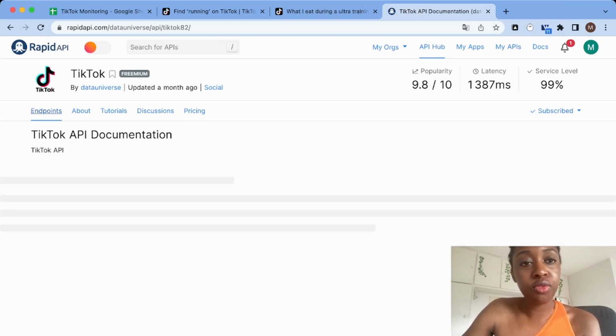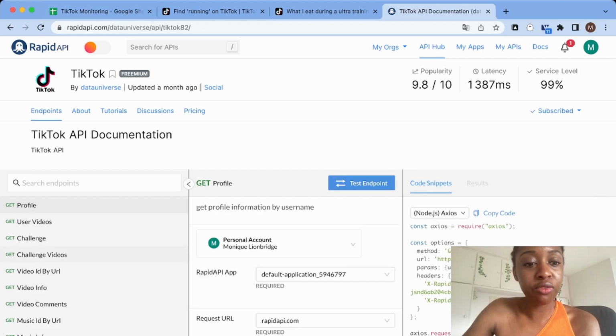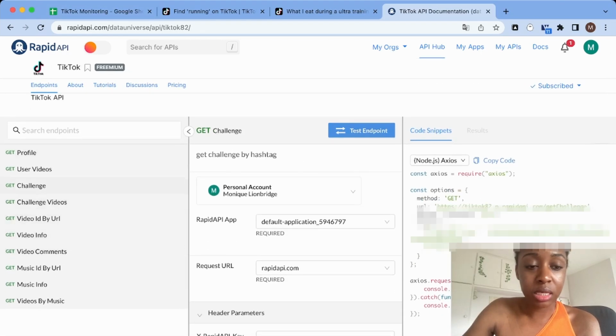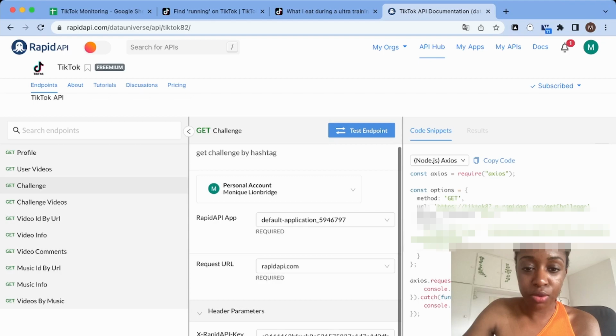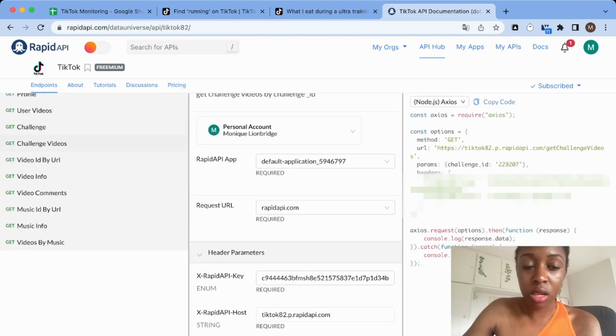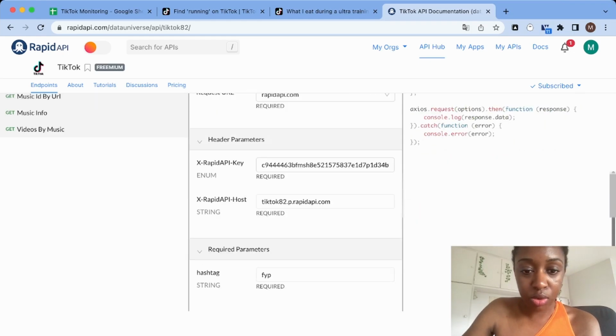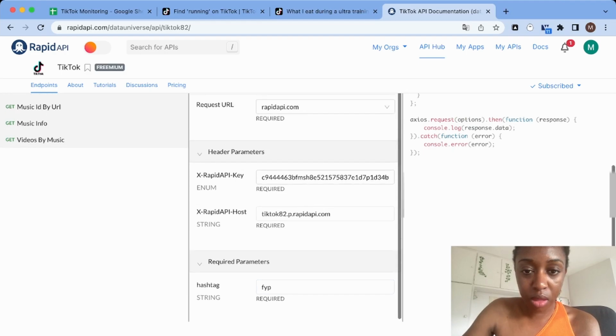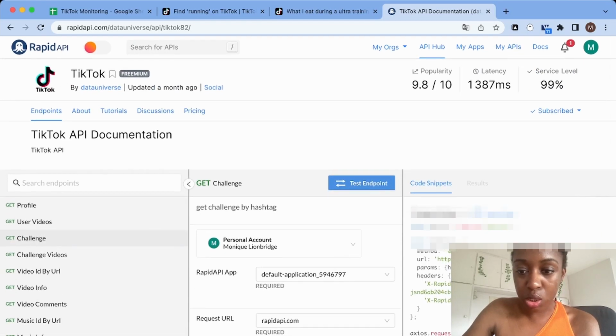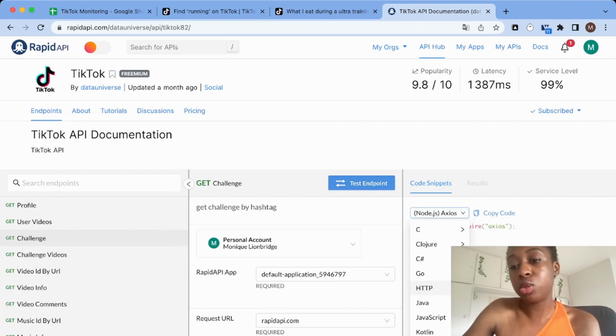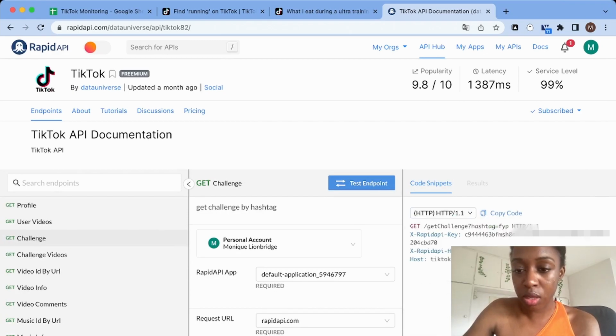So what we are going to do first is retrieve the ID of the hashtag, because this is how this API works. To get the hashtag videos, we need to have the challenge ID, so the hashtag ID. So let's go ahead and do that. So here we have the documentation that is showing us how it works. So what we need to do is an HTTP request using Integromat. So here we have the structure of the request. So let's open Integromat and create the scenario there.